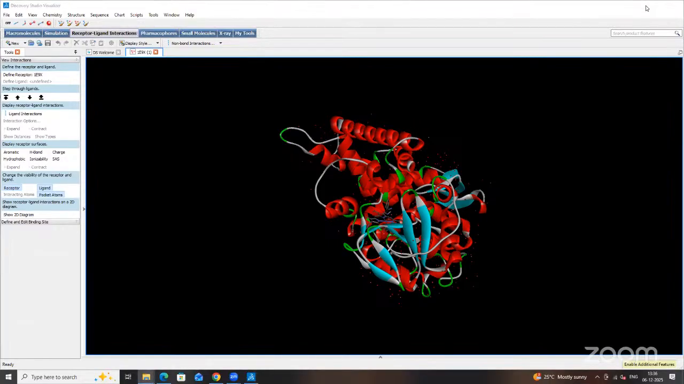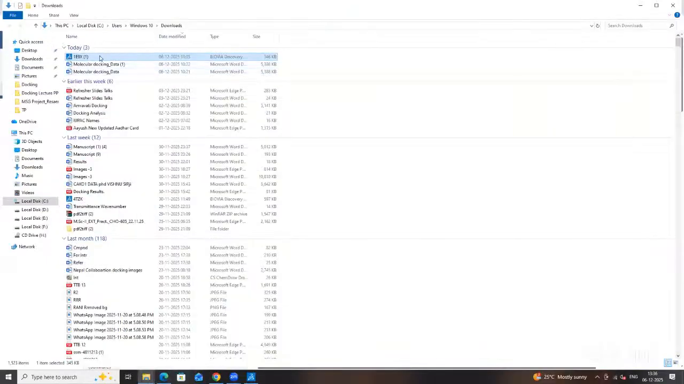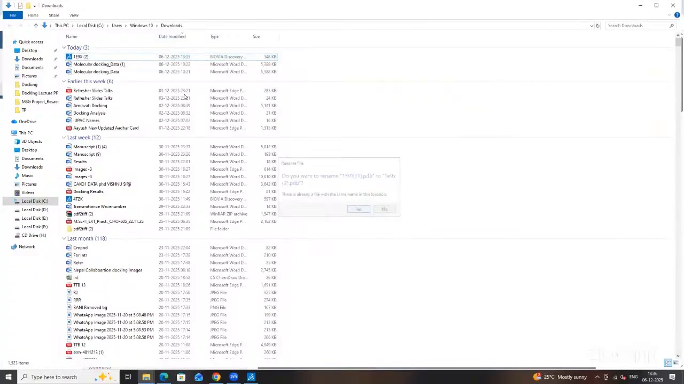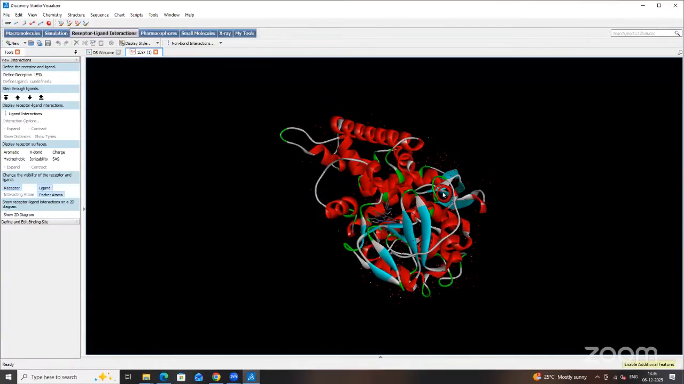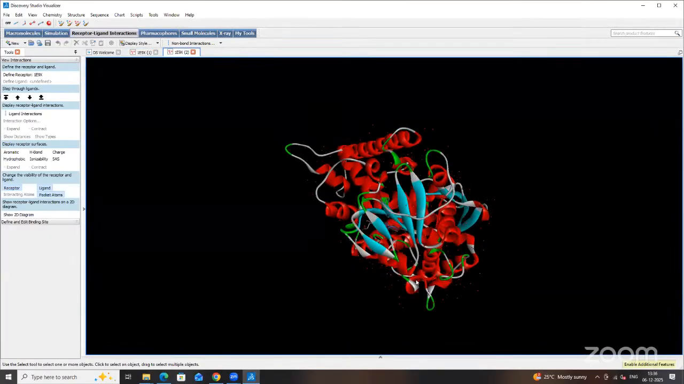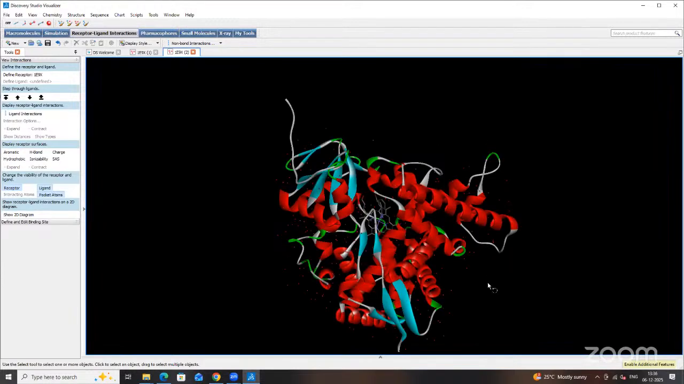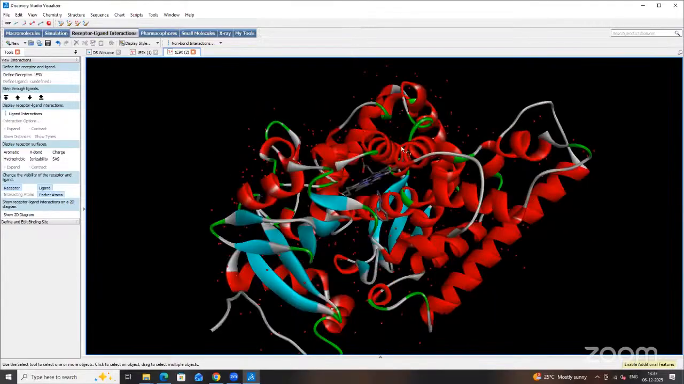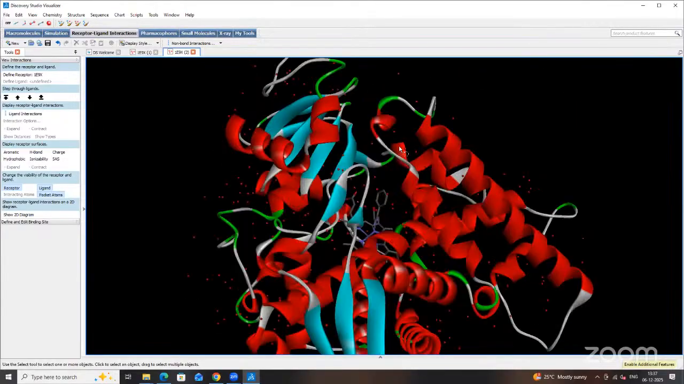Once you click on that PDB file, this protein file I have downloaded from the Protein Data Bank, it is in PDB format. So just clicking on this, you will get this structure in BioVia Discovery Studio. This is our protein structure. Can you see it clearly? Yes, sir.